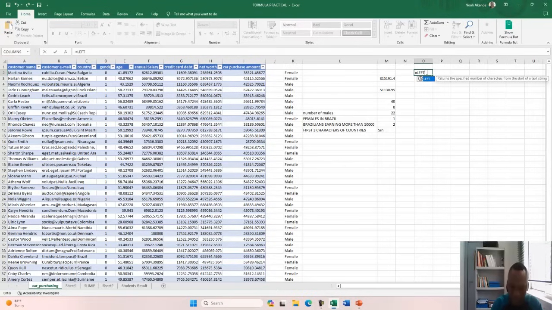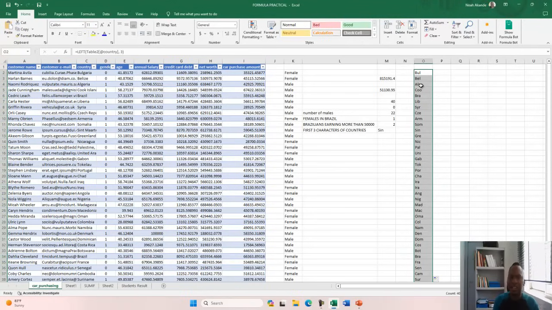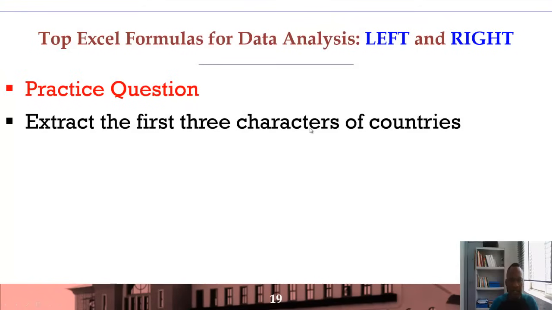Left. Now, the cell range, C2 to C. No. So I'll specify the text, Bulgaria. How many characters? 3. I'll press enter. Bul. Then I can extend this downward. Okay. So now I'm able to extract the first 3 leftmost characters from the country column. Now let's see the next.